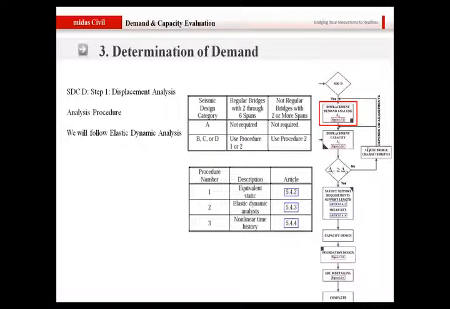After that, you can go ahead and perform the displacement analysis, and again these pictures and everything have been taken from the seismic design code. Here you can see for seismic design category A, for regular bridges the demand analysis is not required, and again for not regular bridges with two or more than two spans it is again not required. So that's why I've chosen SDC D. And here you can see that for B, C and D you can use either procedure 1 or 2 for obtaining the demand. So here we have a procedure number and the name written.